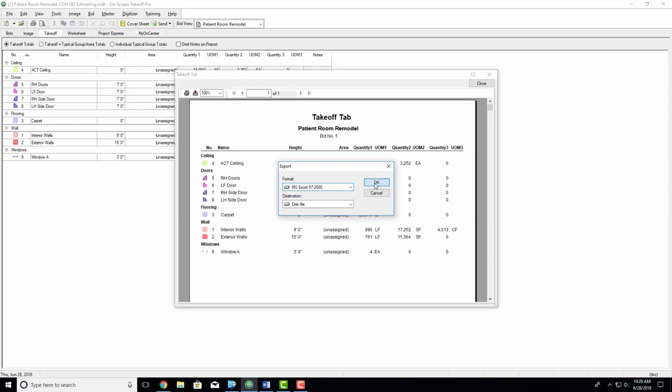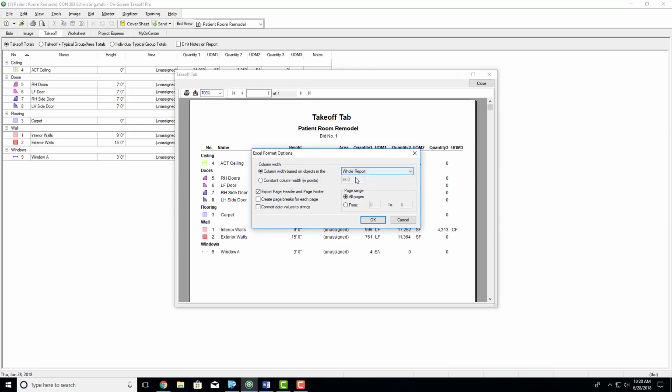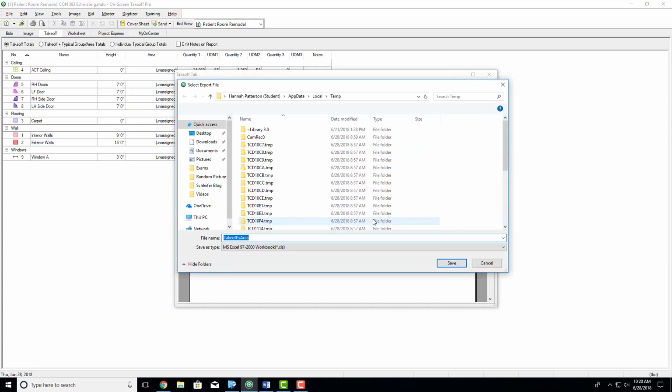You're going to hit OK. You want the whole report, all pages. Then you're going to hit OK and you save it. Then go in and just resave it as the newer version of Excel. For some reason, it can only do the 97 to 2000. So you're going to hit save, and again, you can send it.